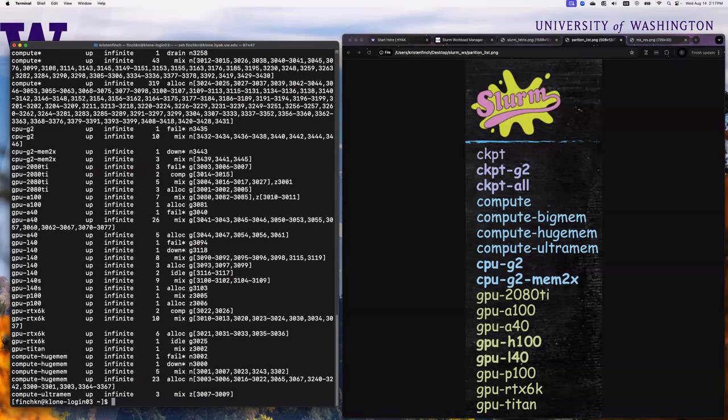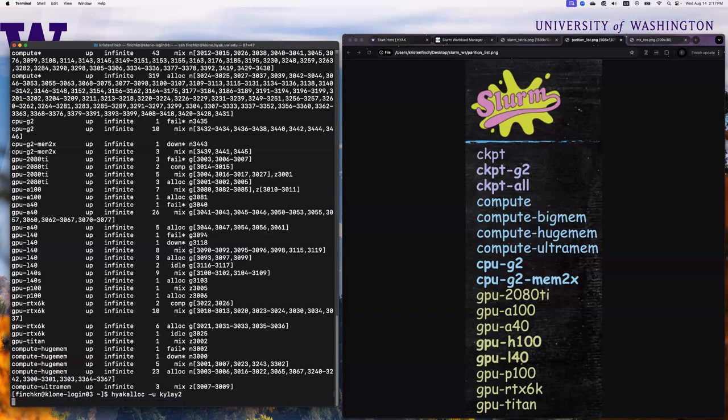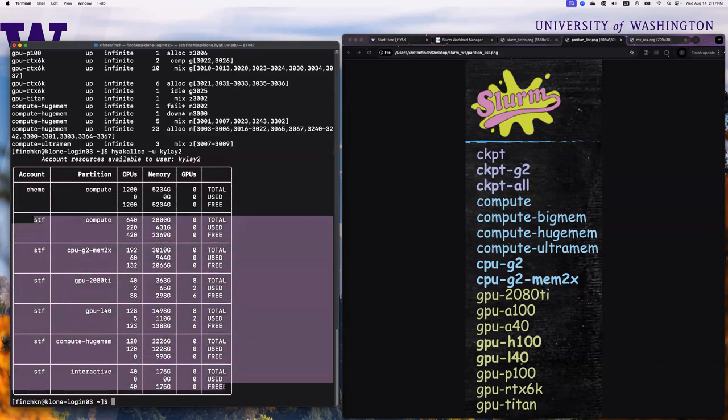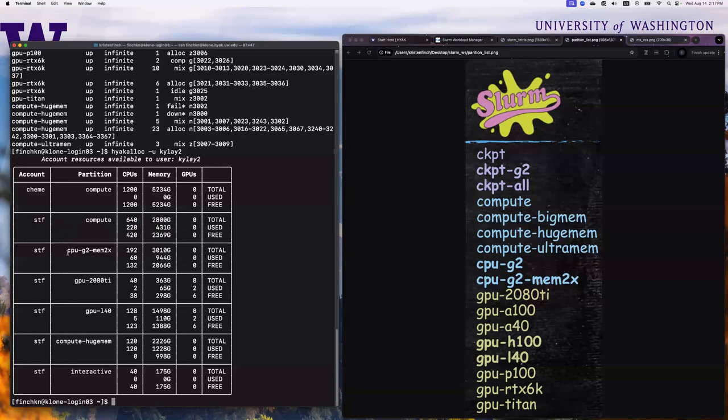Okay, going down, I wanted to show one more, hyakalloc -u. You can look at the hyakalloc for any user on Hyak if you know their username. So I'm going to use Kyla, she's one of our interns. I wanted to point out that we do have accounts available through the Research Computing Club from account STF. This is the student technology fee, and these are computer resources that have been purchased through student technology fees that are made available for students for extracurricular or project-based research computing, not for courses, just for their own individual research.